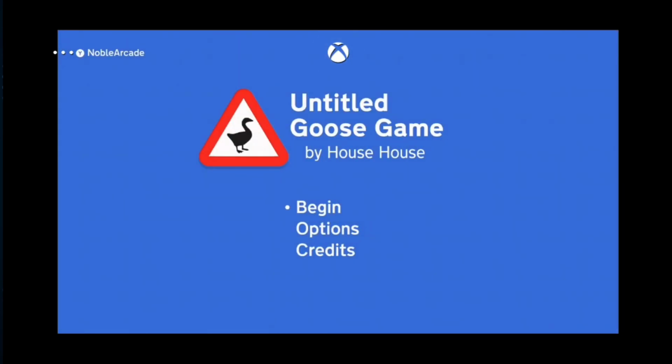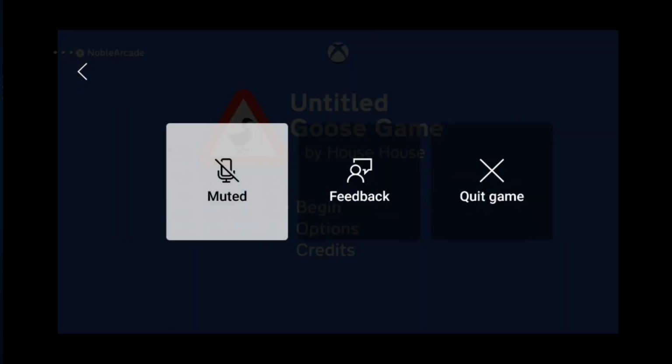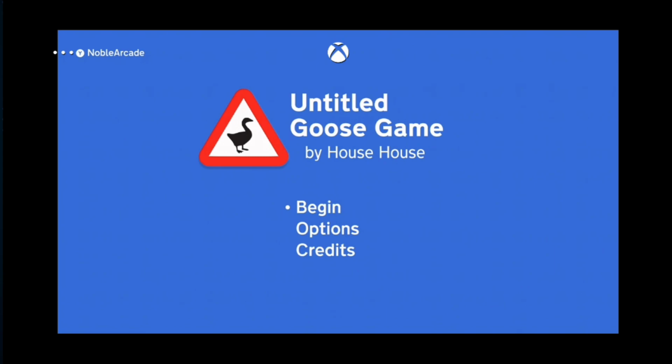If we close that back out and press the options here on the top left, we've got muted, quit game, and stuff like that. So we're actually just gonna quit this game here in a sec, but I did wanna show you guys, it is working, it is running, so that's great.